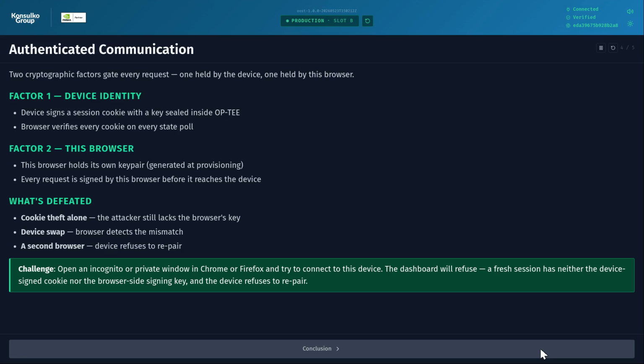Every API request is gated by 2 cryptographic factors, one held by the device, one held by this browser. The device signs a session cookie with a key sealed inside OPTEE. The browser verifies every cookie on every state poll. This browser also holds its own key pair, generated at provisioning. Every request is signed by this browser before it reaches the device. 3 attacks are ruled out by these factors plus the mutual binding set up at provisioning.